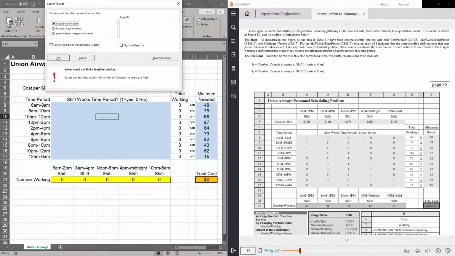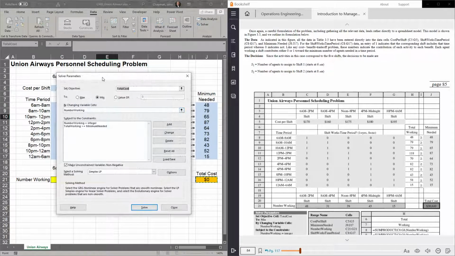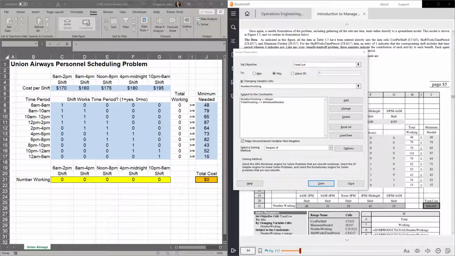Let's see, what does it say? What am I missing? Minimize total cost, change the number working, total number working equals an integer, total working is greater than or equal to minimum need. Okay, so I had forgotten to put in the zeros and ones here. So I've put those in.